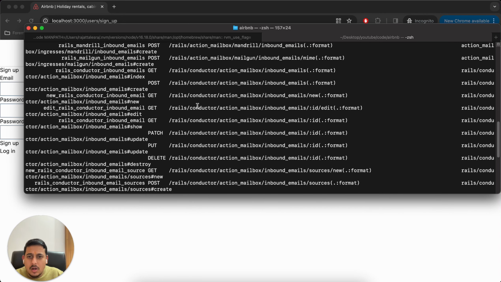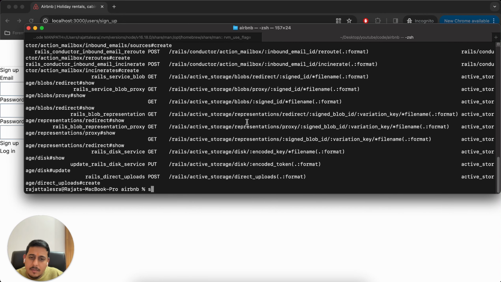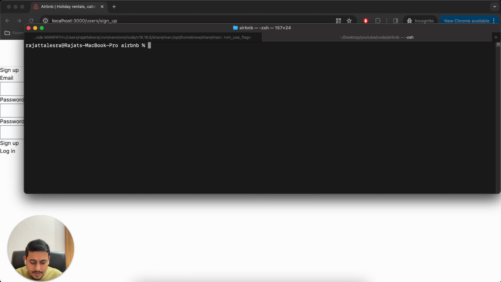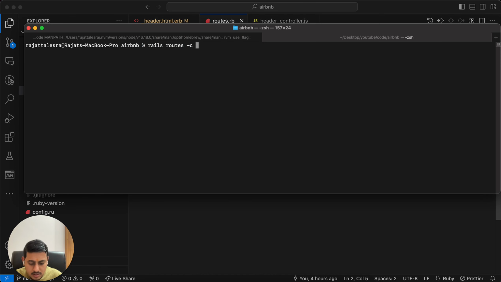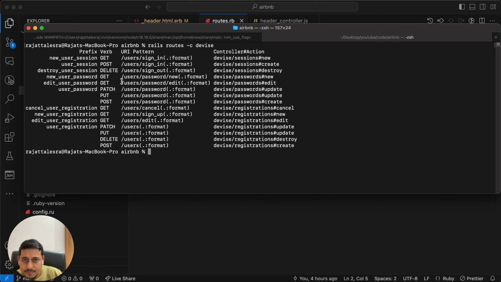Now it has a lot of Rails related other routes also. So now we want to focus only on Devise. If we want to focus on something specific, we will write dash C and then the name of that specific thing. So for example, in our case, we want to focus on devise, right? So devise. And it will generate all the URLs for devise only.